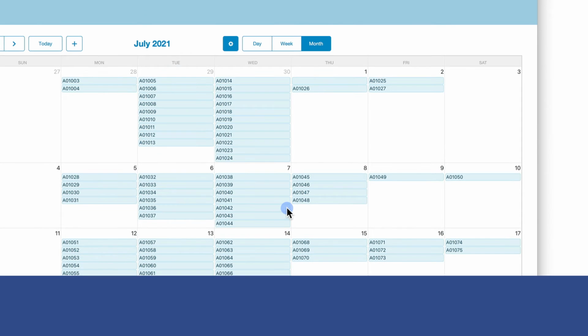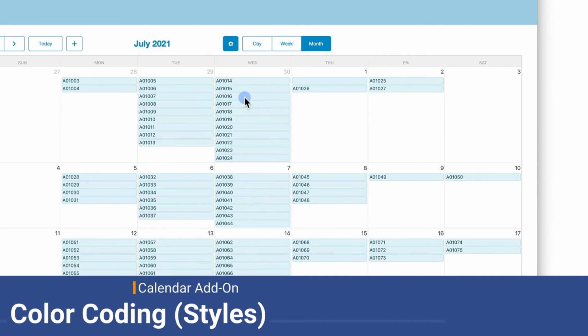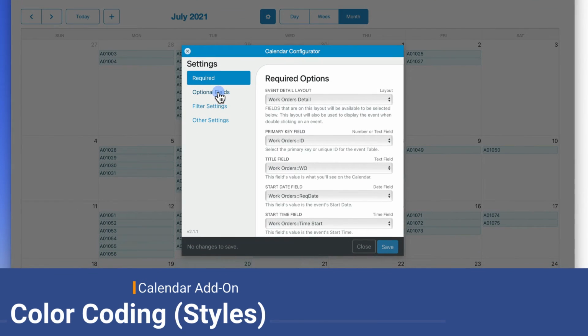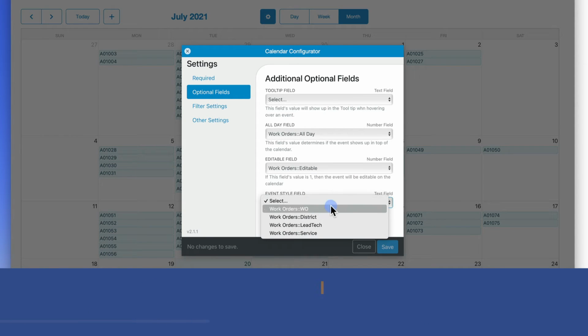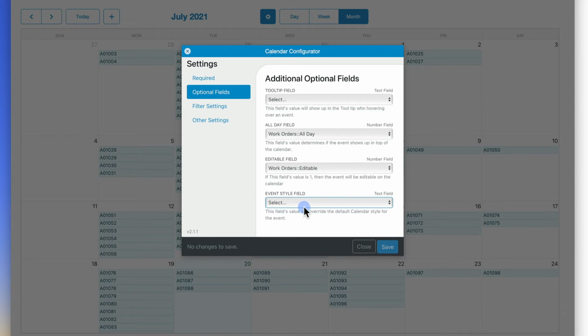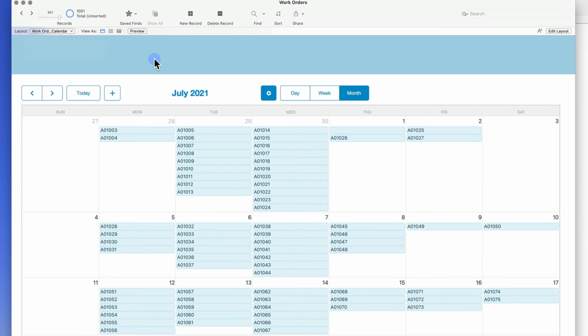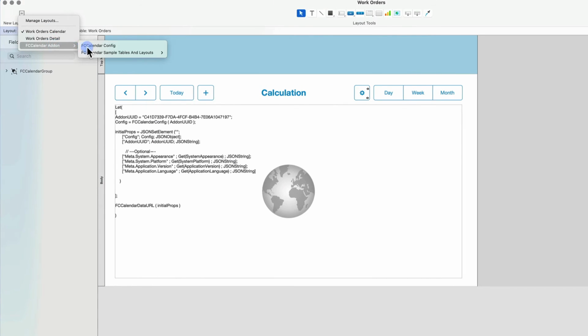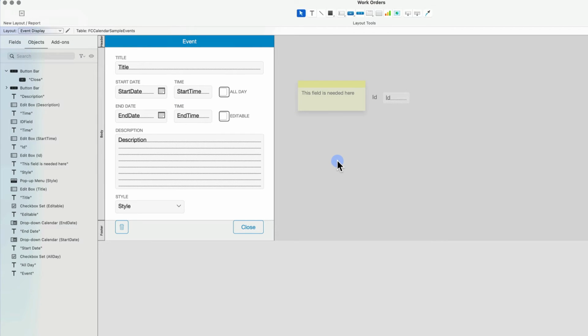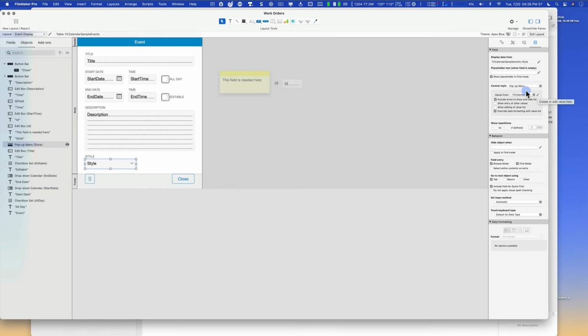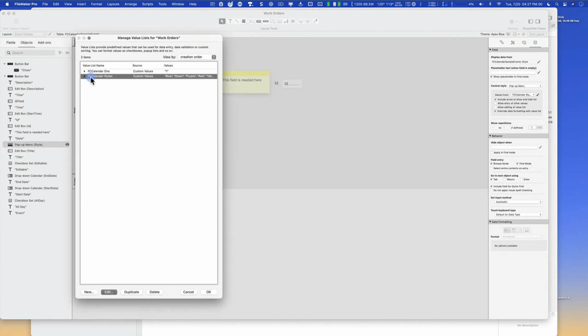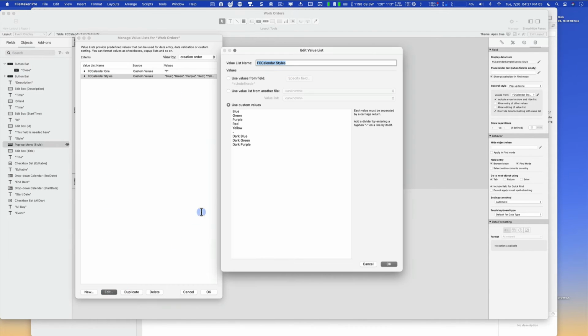All right, what else can we do? We could actually take advantage of the color coding system here and go to the configurator and take a look at the styles. The styles for the calendar can color code it. Now we don't have a style field, so we should add one. So let's go find out how the original calendar styled its data. So I'll go to layout mode and we'll go to the original event display. And here's our style option. So we know that the style presents a pop-up menu and it's using the FC calendar styles. And these are the different styles I can choose from. So those are valid values.